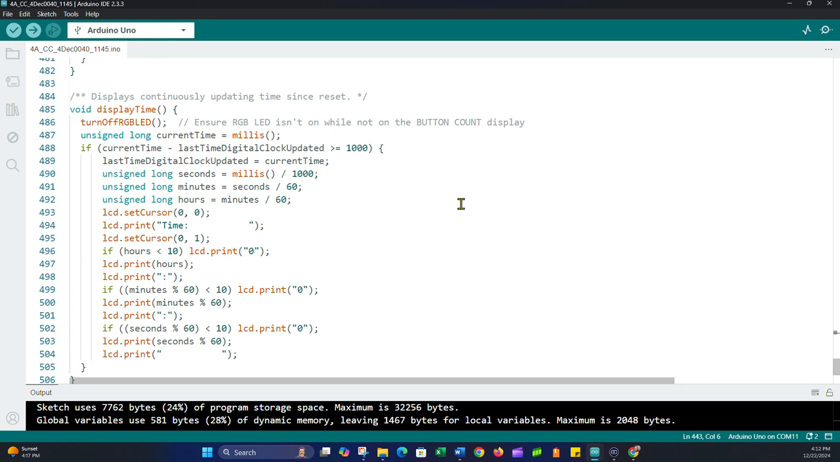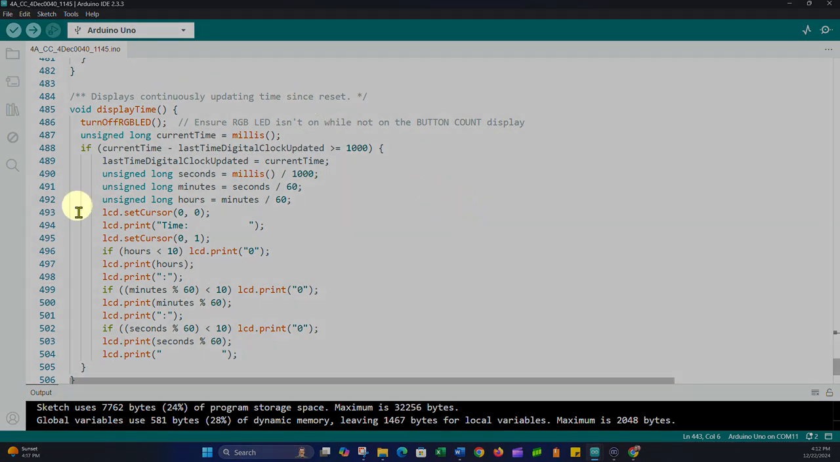Display time. If I'm displaying the time, I go into this function, I turn off the RGB LED, and I display the time in hours, seconds, and minutes just by dividing appropriately.